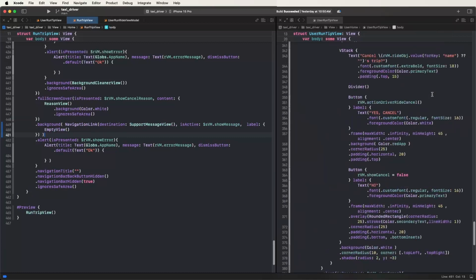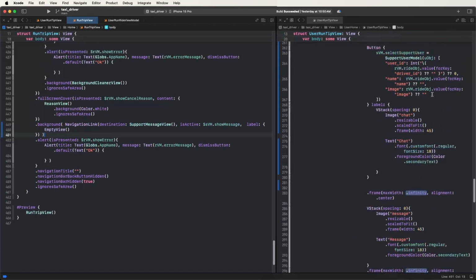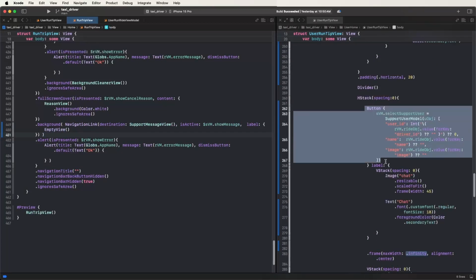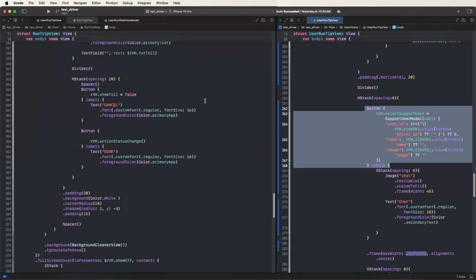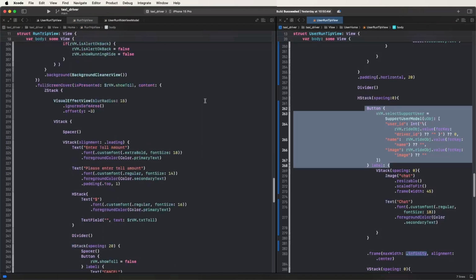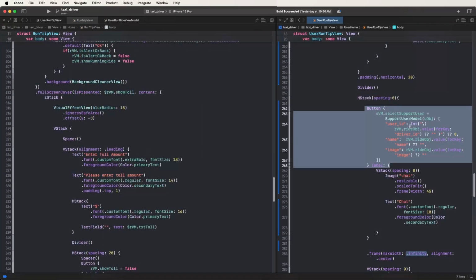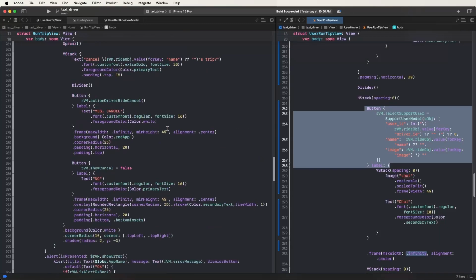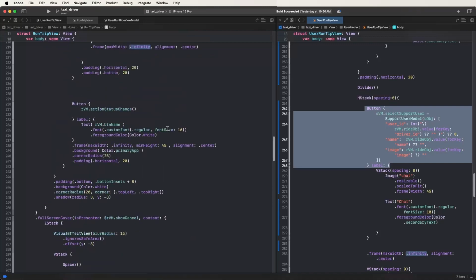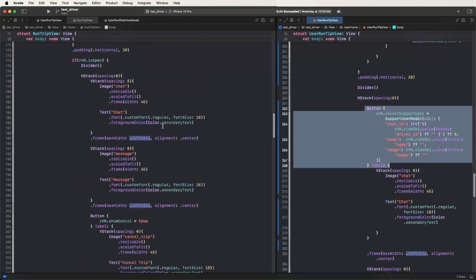Same as before, we need to find the chat buttons, copy the configuration here and paste it here. But the difference is that we need to give the driver id and change it to the user id. We need these configurations. Now we need to scroll up and find the chat buttons.